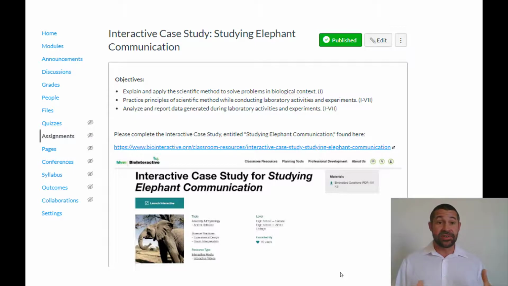Medium stakes assignments. These are your interactive case studies, your activities, your Hardy-Weinberg math problems. So these are assignments that are worth 25 points. And so this is an interactive case study that you'll do in Unit 1, The Nature of Science. It's a really well put together unit. It's an experiment where wildlife researchers are testing the ability of elephants to detect low frequency sound over long distances. So it's exploring elephant communication. So interactive case studies, 25-point assignments, they should take you about an hour.